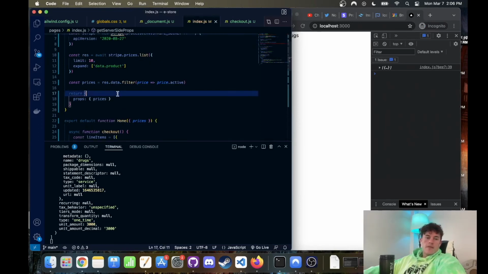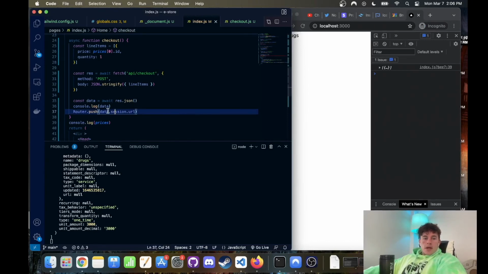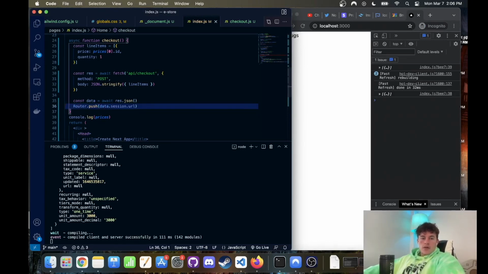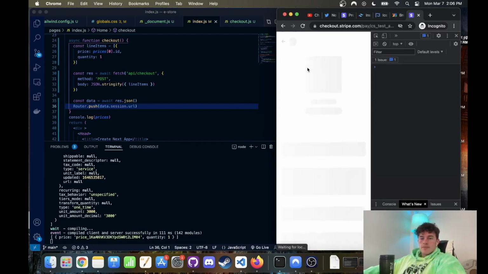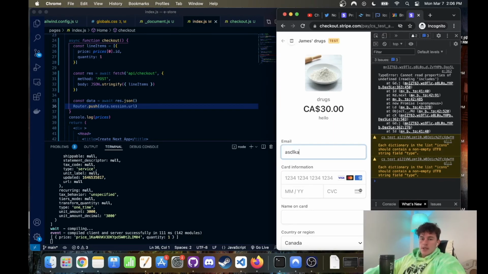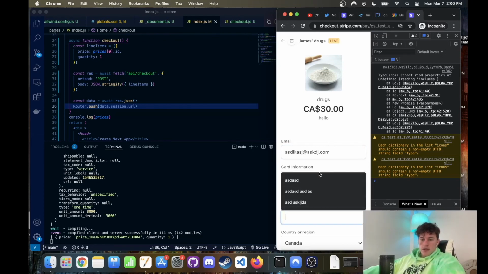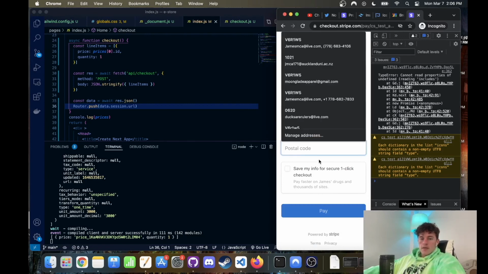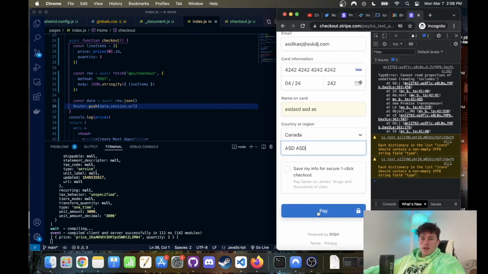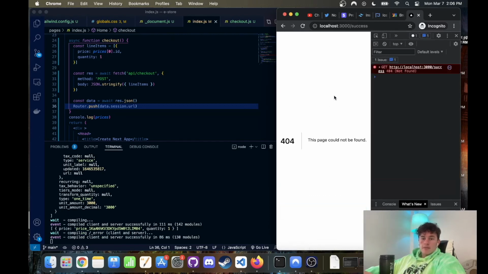But now when we have this whole system working, we can get rid of all of our console logs, and we buy our drugs. Takes us to a checkout. We can just enter whatever.com, enter some random details. I think that should do. Name on card. And when we do this, it will not work, and we don't have a failure route. So this whole thing is going to absolutely crash. This page could not be found, but it actually did work because I gave it the fake credentials.